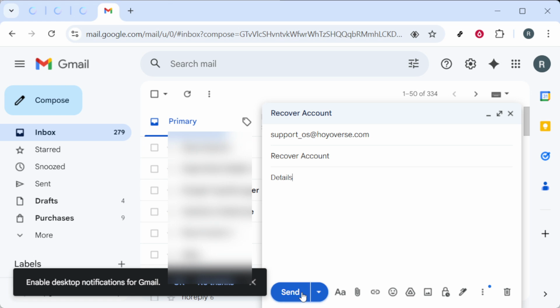Do not include passwords, full personal IDs, or any sensitive financial information. Keep your tone polite and professional, and make sure your contact email is the one you're comfortable receiving replies on. Before sending, read everything once more to check for clarity, correct email address, and a clear subject. When you're satisfied, click send. That's it. Your recovery request is on its way.